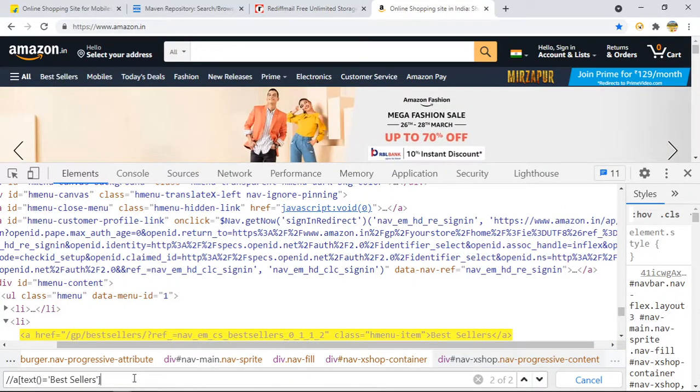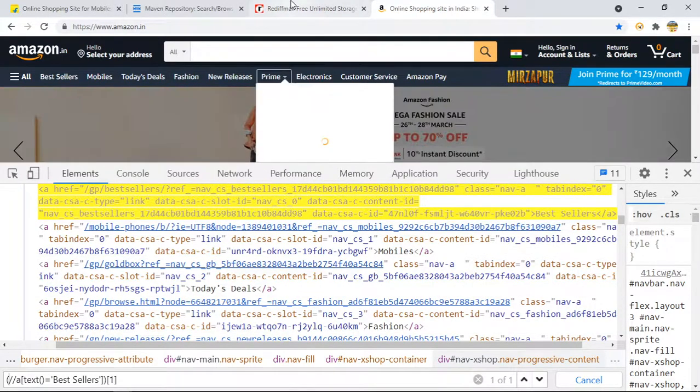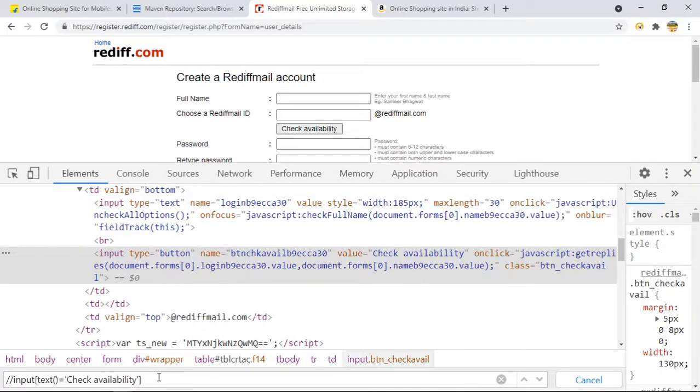So we are identifying this bestseller with the help of visible text. So this is the method we are using. But here this method is not working. You can clearly see I am doing the same thing. This is the check availability. If I copy this value and paste it here, right, now it is not working here.